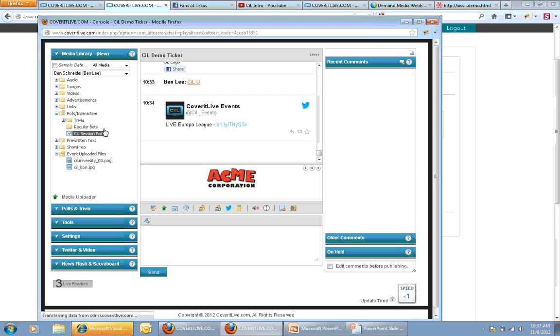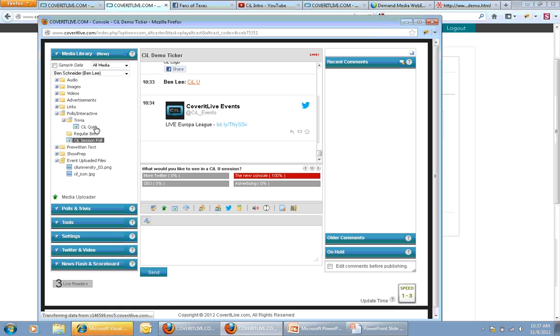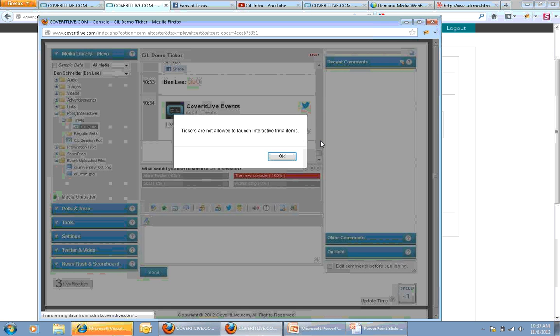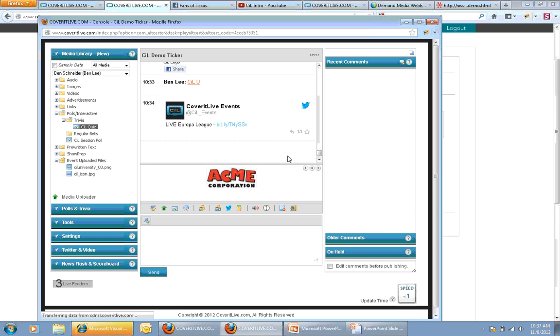Similar setup with trivia. Again, it can be done ahead of time or it can be done during the course of the event. And in this case, I have a CIL quiz. Of course, since I'm currently working in a ticker right now, the trivia will not launch, but you have to be using a regular event to use trivia. It's important to note that. That's because there does need to be a definitive end time around acquiring points and around users having the right answer for trivia.